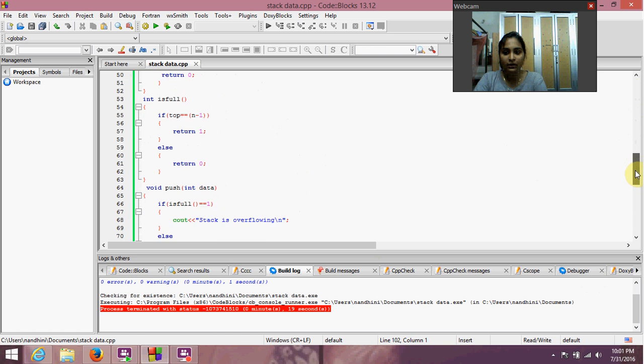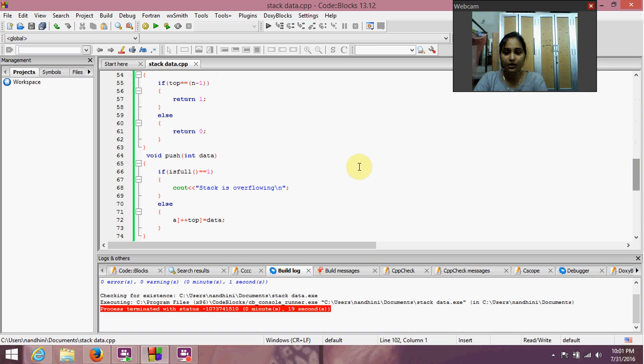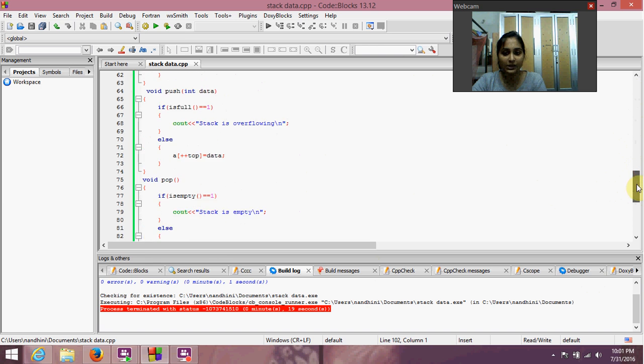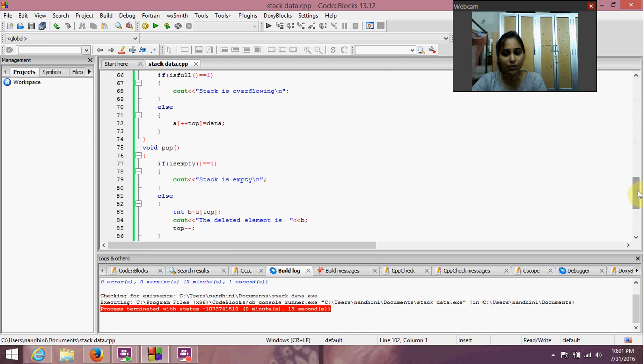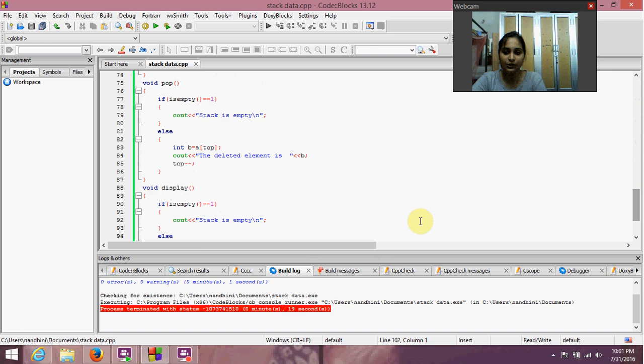So the void push(int data): if the stack is overflowing, it will show that the stack is full, else ++top and a[top] is equal to data. So void pop will once again check if it is empty, cout it will show stack is empty, else b is equal to a[top], cout the deleted element is. At the end, it will show the deleted element, so we can enter a new number, and again we have to press void display.